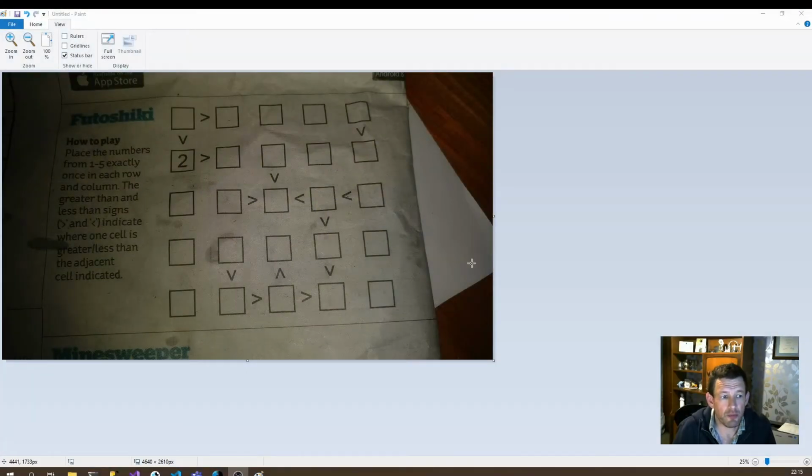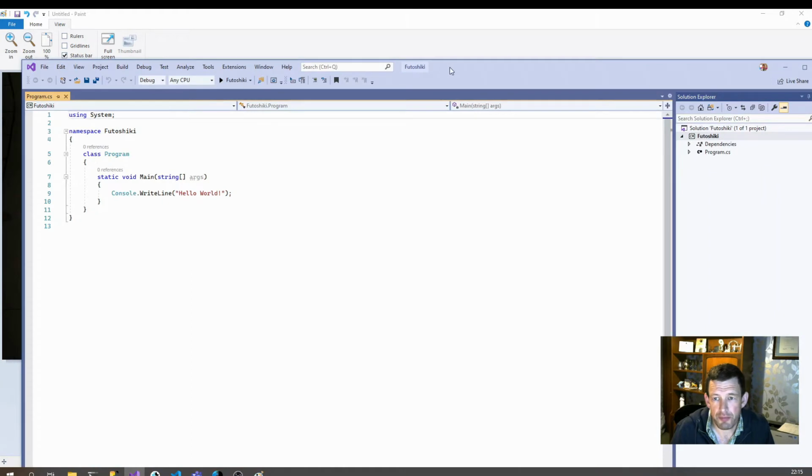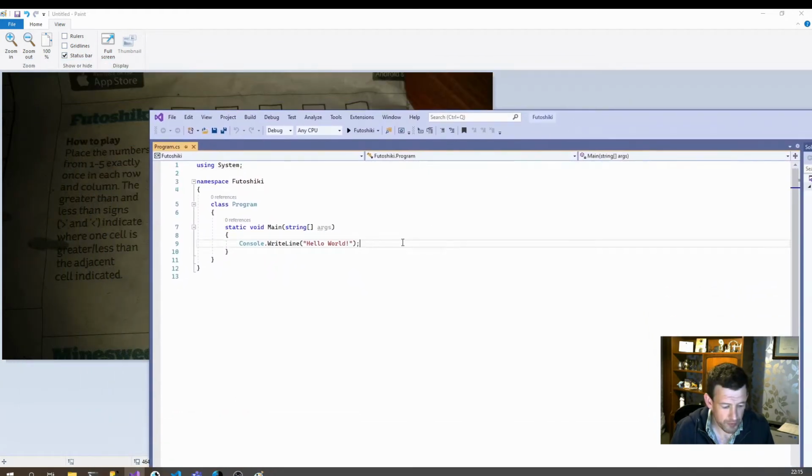You get given a grid which is 5 by 5, and you have to populate each row and each column with the numbers 1 to 5. So 1, 2, 5, 4, 3 for example. And you've got an additional constraint, which is these greater than and less than symbols. So this says here that this cell, 2, has to be greater than the cell immediately to its right. So in this case we know there'll be a 1 in there. And this cell here has to be greater than 2, so that's going to be a 3, 4 or a 5. To get us started, I've created a new console application in C#, and let's get going.